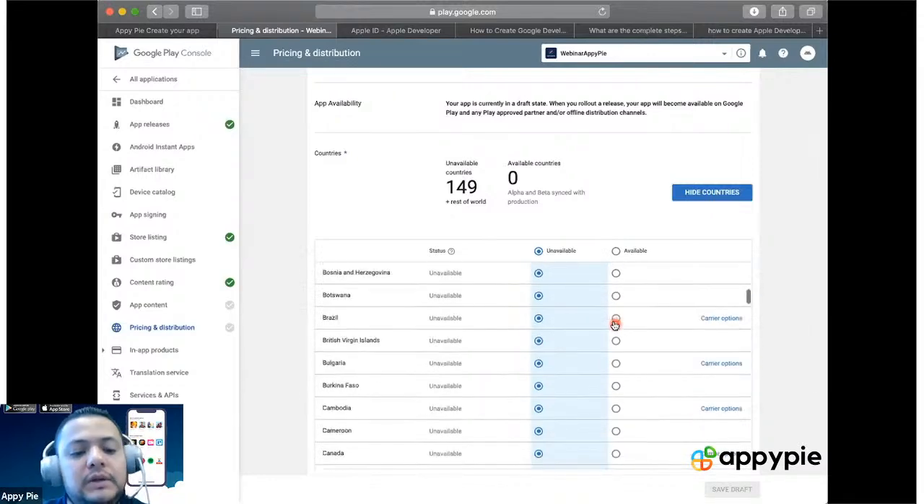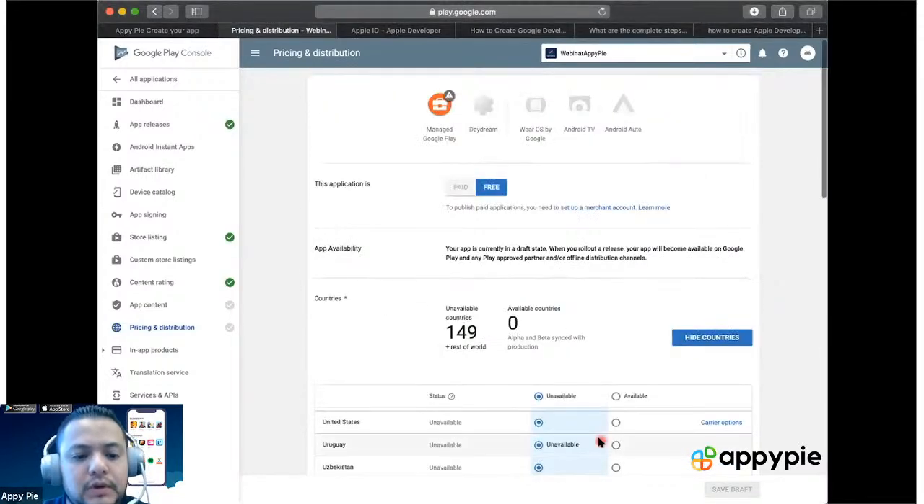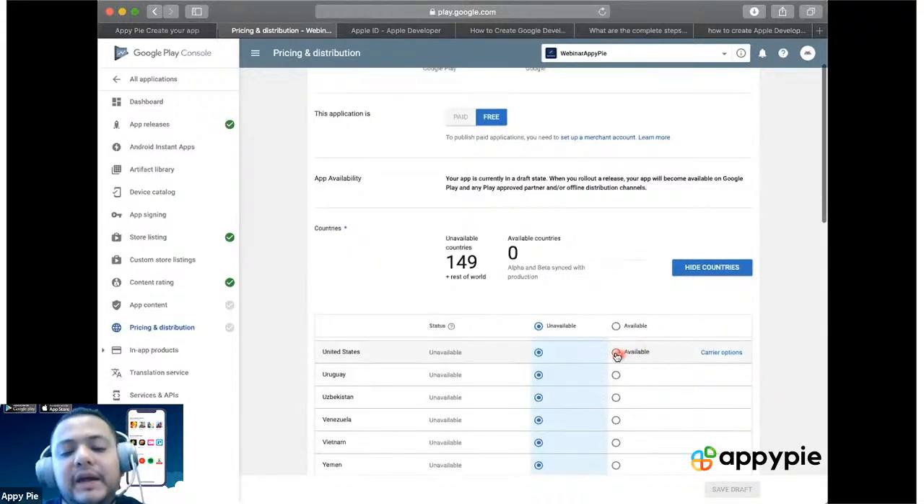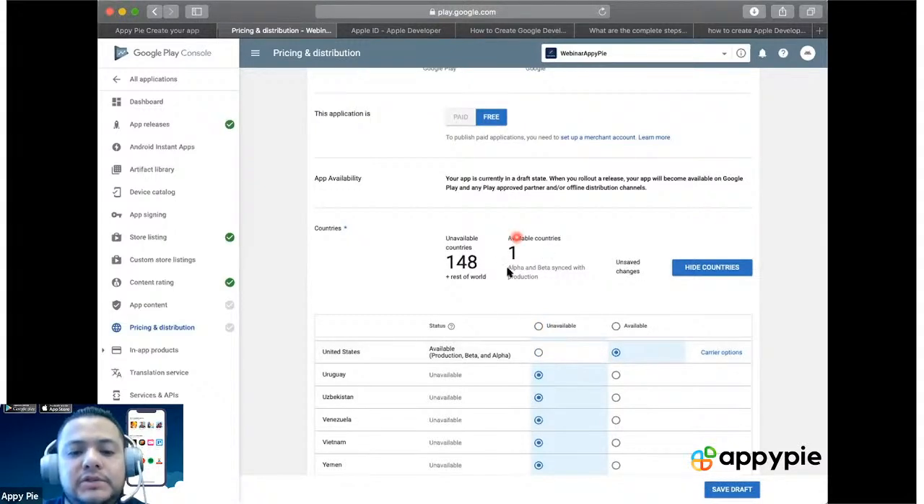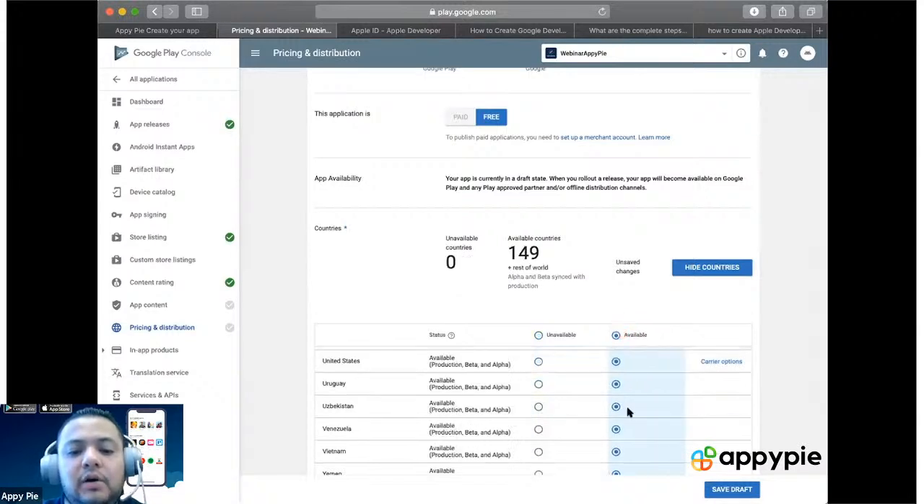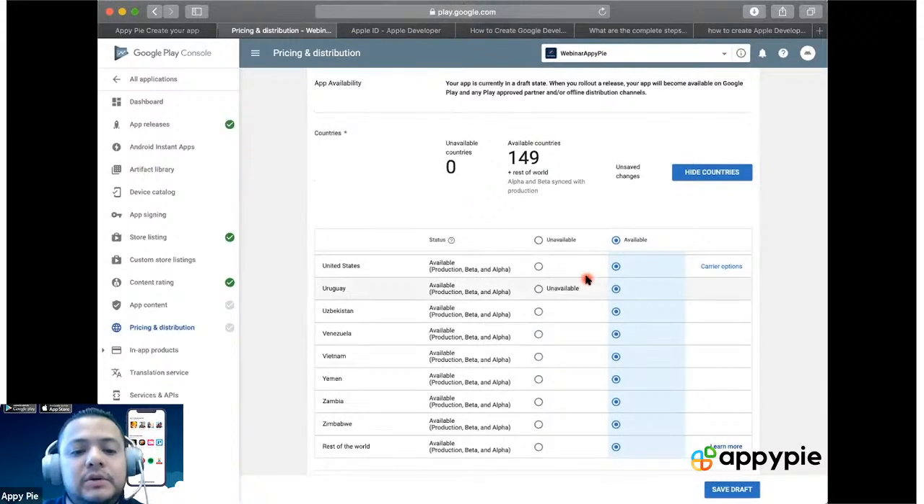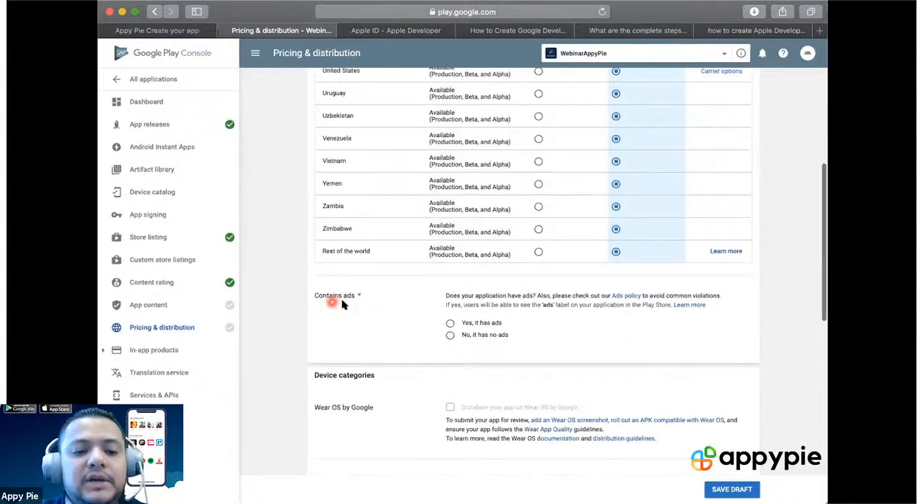So maybe if you're going to only, let me see here. So let's say I'm in the US and I only want my app to be available in the US. I'm going to select US only. And here you can see available countries. It's only going to be one. Okay. Let's say I want it to be available in all countries. I'm going to select this option here at the top, and it's going to select all of them for me. So it's going to select 149 countries plus the rest of the world. Okay. So anybody who has access to the Play Store will be able to download my app. And if you want to restrict any country, you guys can go ahead and restrict any country here. Okay. So that's that.